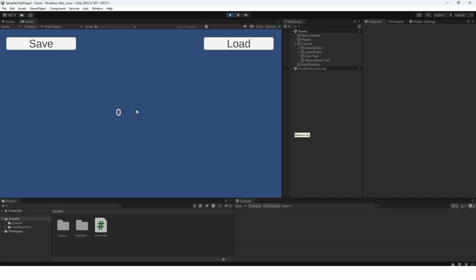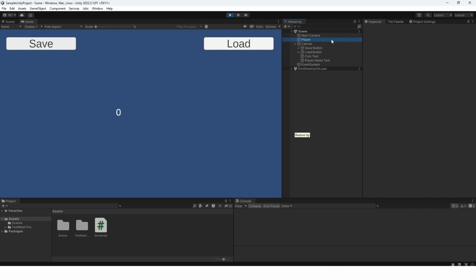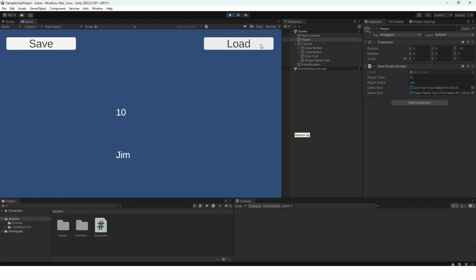Once we are inside of play mode, we can see that our texts are displaying 0 and nothing, and that is because when we click on our player, we can see that our player coins is 0 and our player name is nothing. For the player coins, I'm going to put something like 10 right now, and for the player name, I'm going to put something like Jim. So that's the name and that's the amount of coins. Now I'm going to click save, and then this 10 and Jim has been saved to our computer. So if I delete 10 and if I delete Jim from this, go back to this and click load, it loads our coins and name back up.